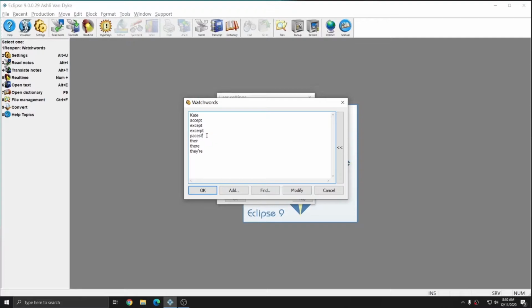And so in this example, Eclipse will highlight both the word pace and the word paces when I write them. This prevents you from needing an individual line for each of those words. Rather than have a line for pace and paces, I can simply put paces with a question mark. I could also do something like stated with a question mark at the end, and in that case the watchword system would highlight state and stated for me.